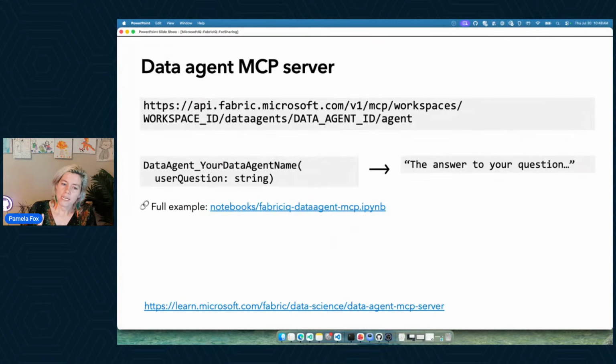Then once we've set up the data agent, we can use that data agent as an MCP server. So we have a URL for the data agent, and that data agent MCP server exposes a tool just for that agent that can take in the question and give back the results. So let's check out how that works.